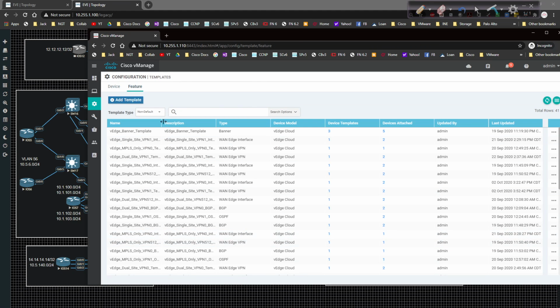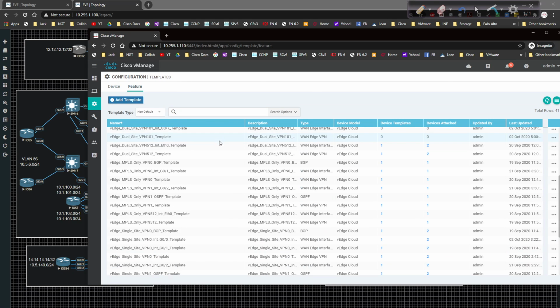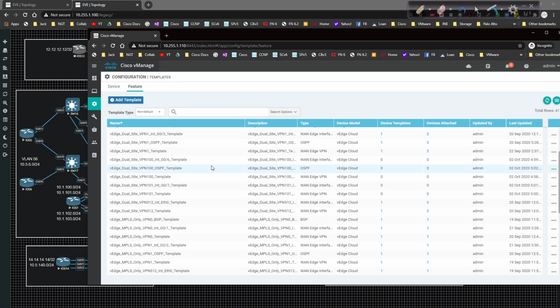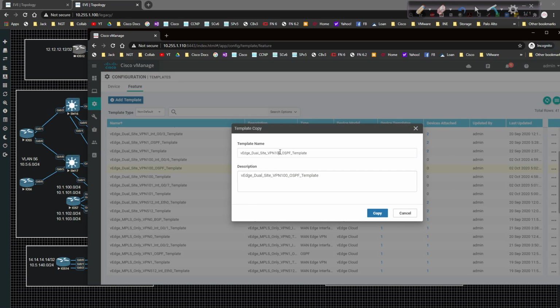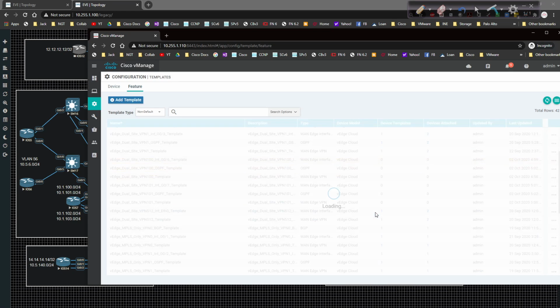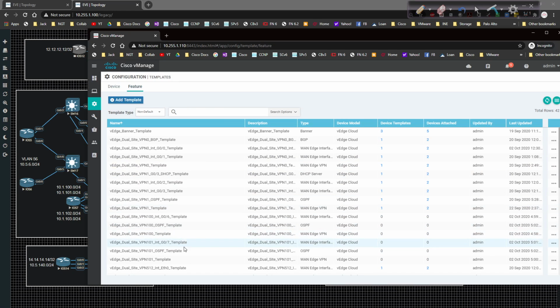And then I'm going to go ahead and scoot this guy over, organize it, and then it's going to be VPN 100 OSPF template. We're going to copy this to make this VPN 101. Copy and paste that in there. Now VPN 101 template for OSPF. Edit.